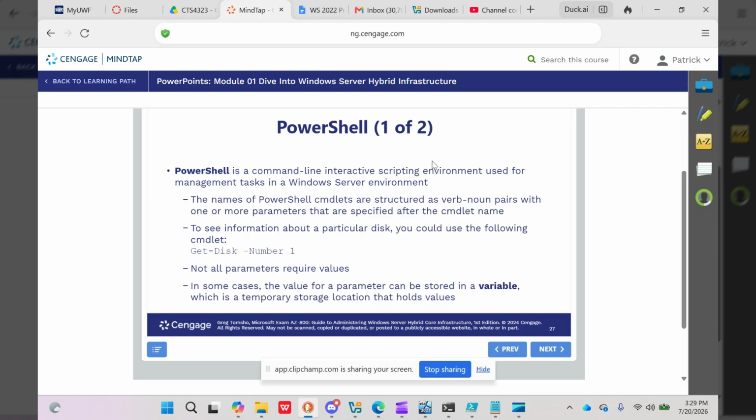PowerShell is a command line interface used for management tasks in a Windows environment. It says server here, but really you can also use it on other machines. I have PowerShell running right here on my Windows 11 machine, in fact. So it doesn't have to be Windows Server.